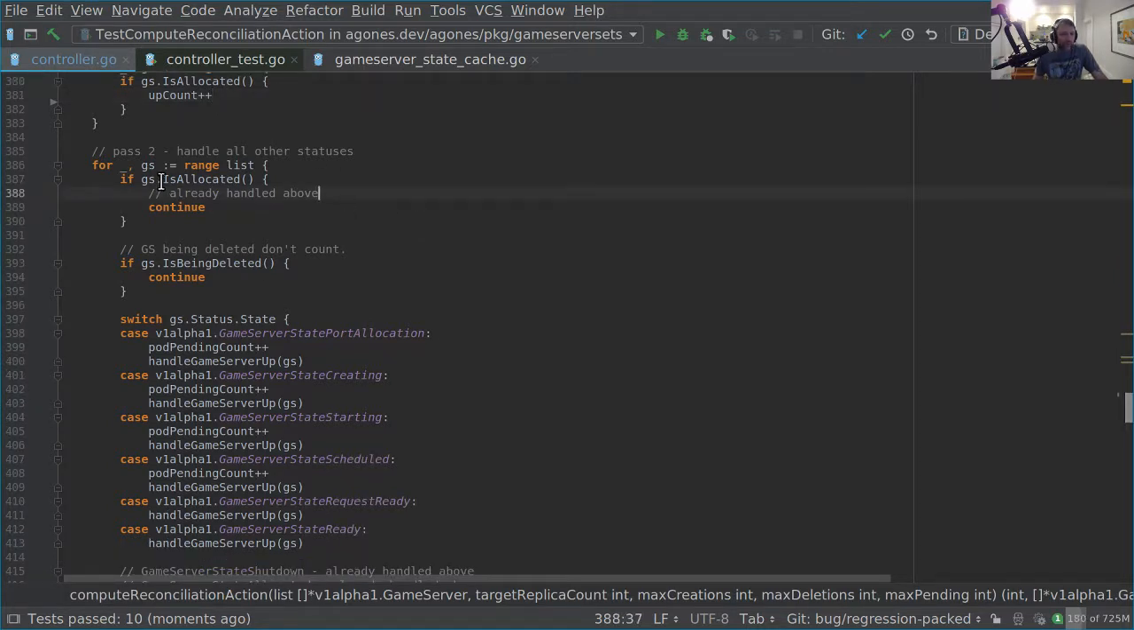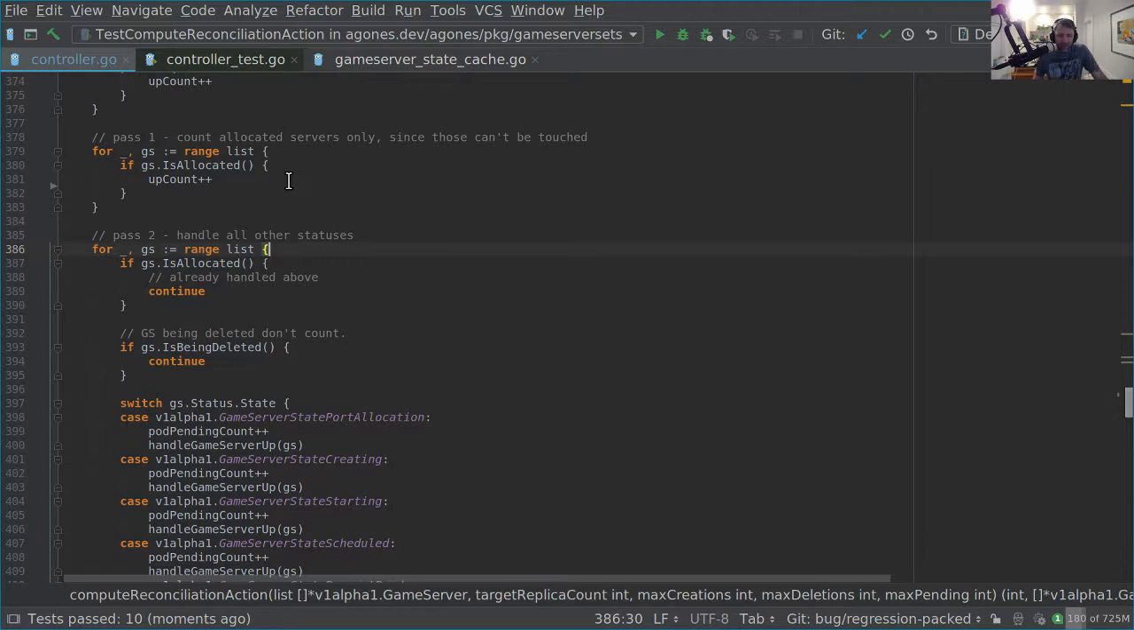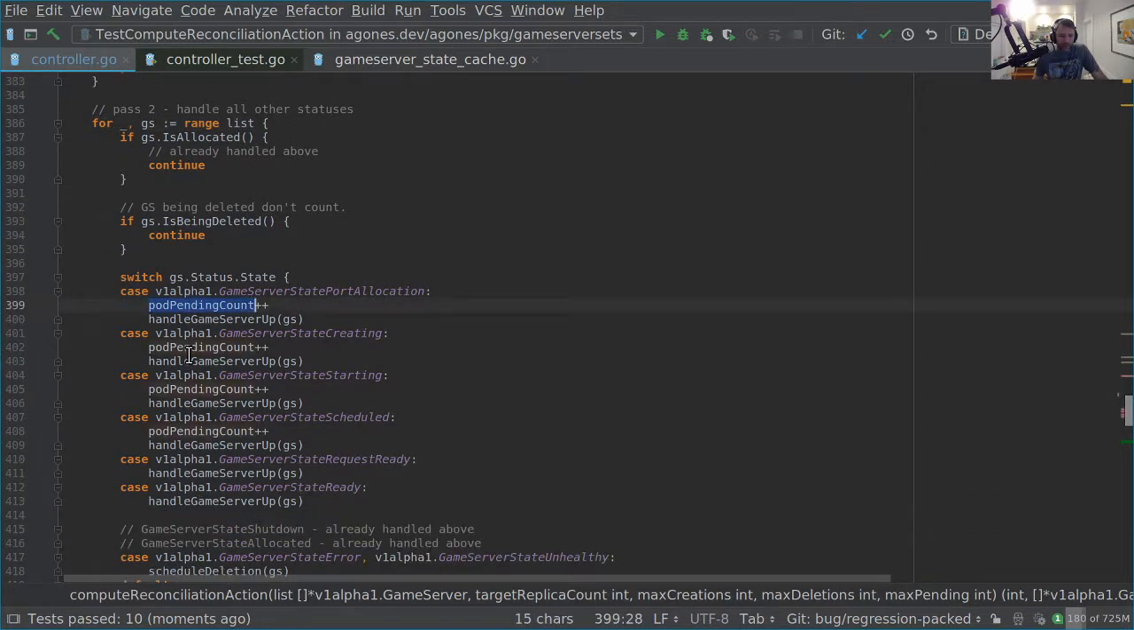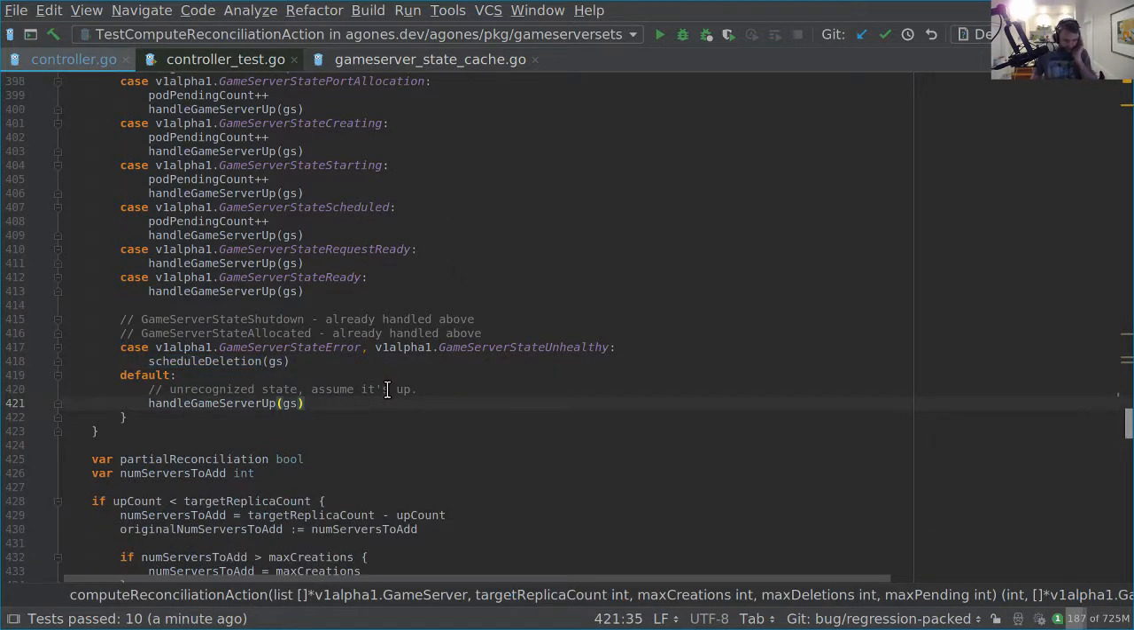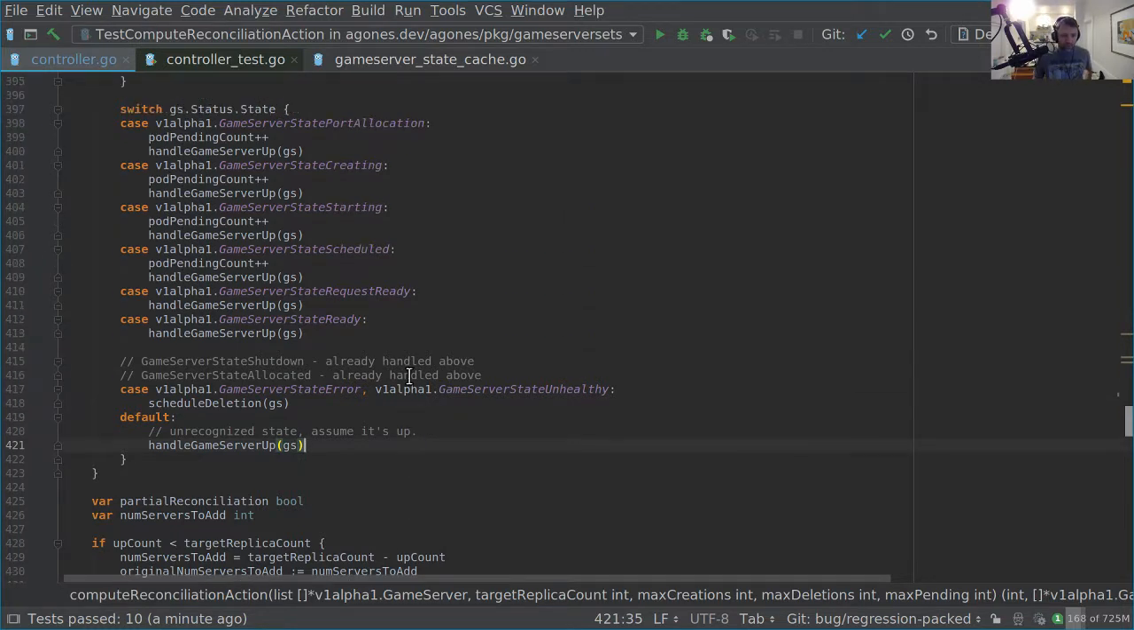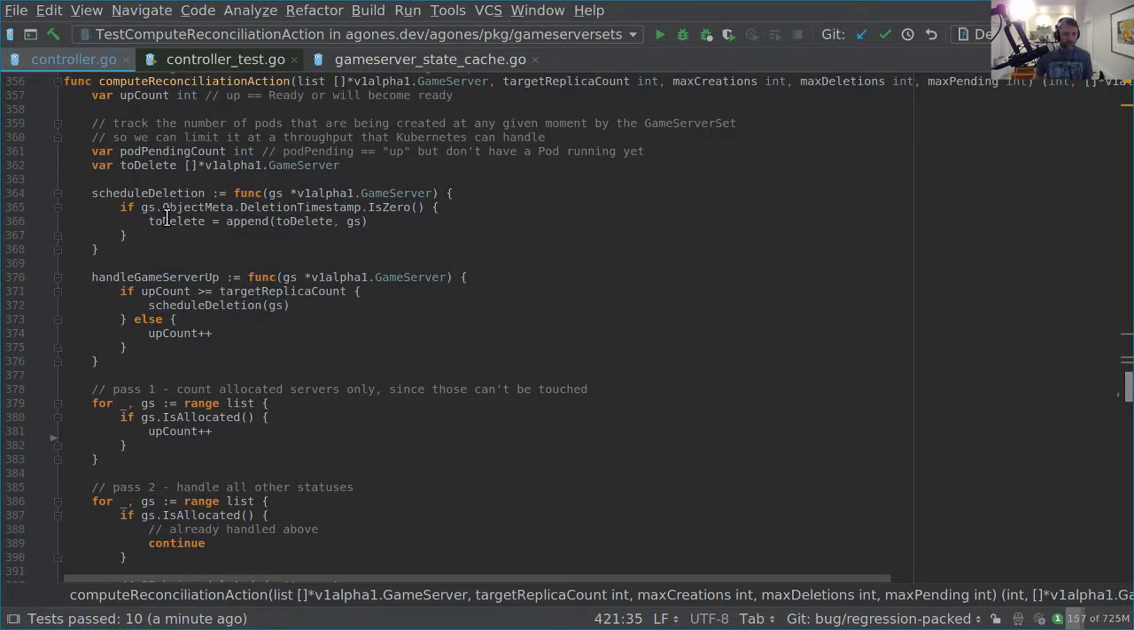Okay, so if it's already allocated, then we skip it. Pod pending count. Okay, so all of these states are pre-pods being created. Scheduled, request ready. We set the game servers up. Right. And then if it's error or unhealthy, then we schedule it for deletion. Otherwise, we have no idea, and we assume it's up. Okay. So then we do... Basically, this is how many... Schedule deletion.